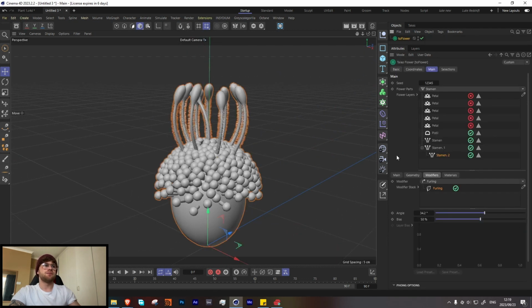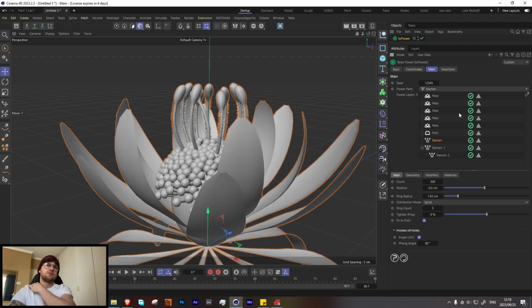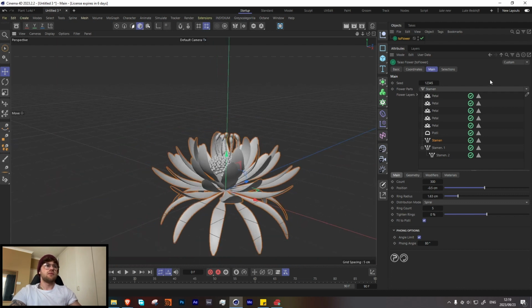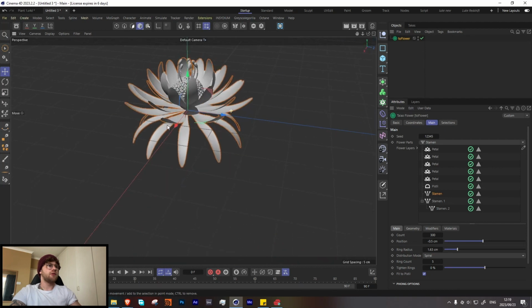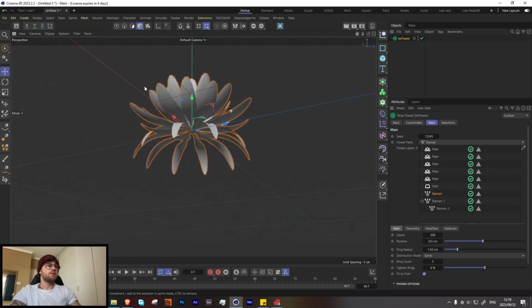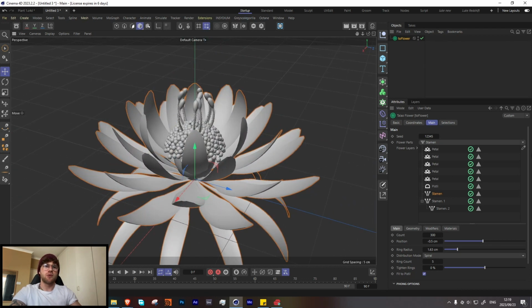Let's maybe add... do we need another one of these? I don't know, let's see what this is looking like. Nice, well, we have a pretty cool looking flower over here. Nice, I think that is a good place. Actually, let's do one more.